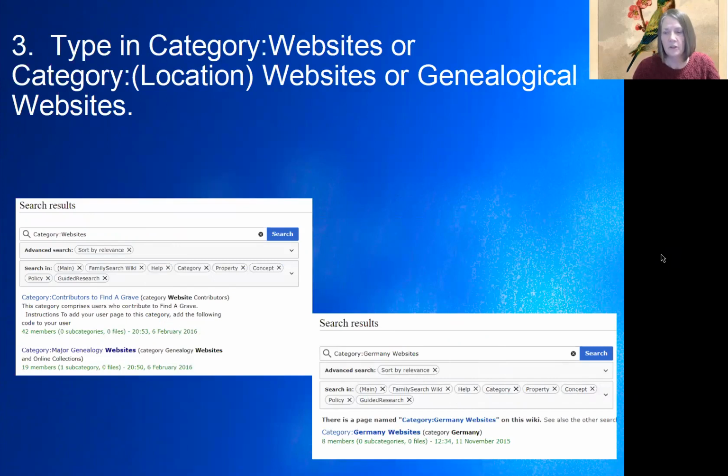A third way to do it is you type in "category." We'll talk more about category when we talk about some other things next time, but category is a really good tool on the Research Wiki. You type in category with a colon, and you can do this on a lot of other search engines as well. Category with a colon, and then whatever your topic is. And then it comes up with a bunch of topics that are within that category. So if you type in category websites, or category Germany websites, or category genealogical websites, it will bring up several different lists.